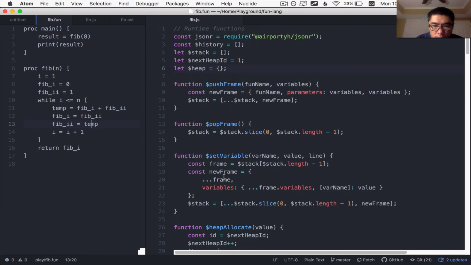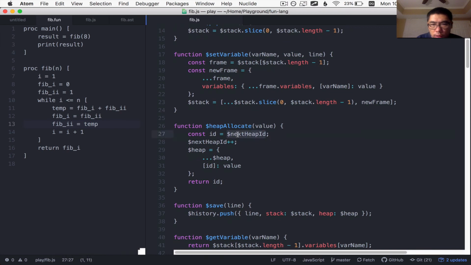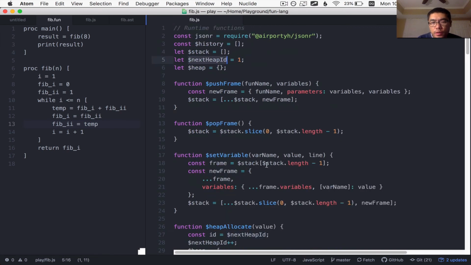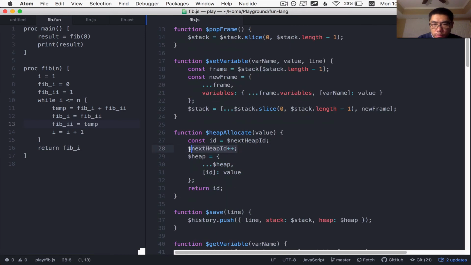So it takes this next heap ID, which started at 1, but each time it does this, it'll add 1 to that, so that we'll get unique IDs. So this is how it generates an ID, and then again, it doesn't modify the heap, but it makes a new version of the heap, copies the old one over, and then adds this new entry here. That's how allocate heap works.